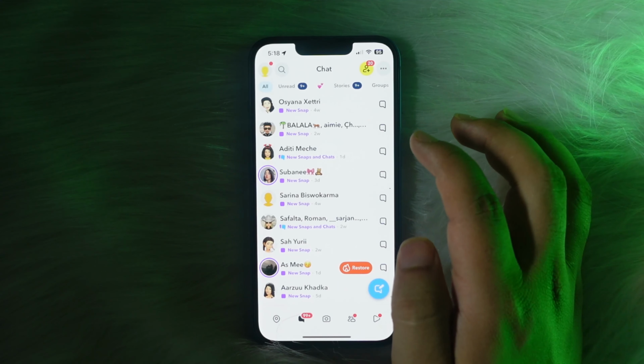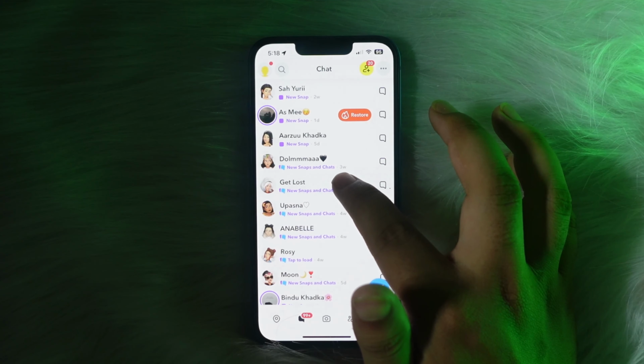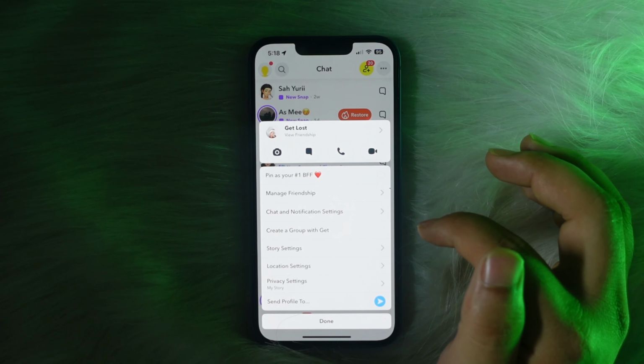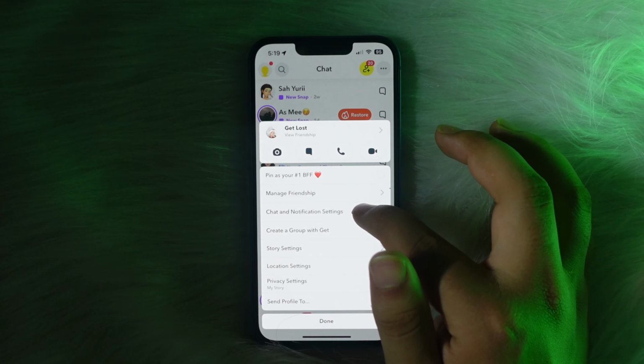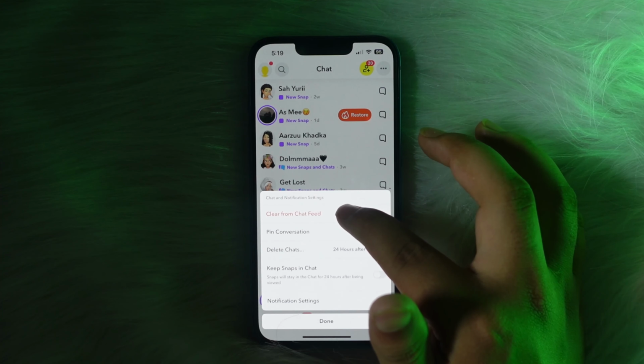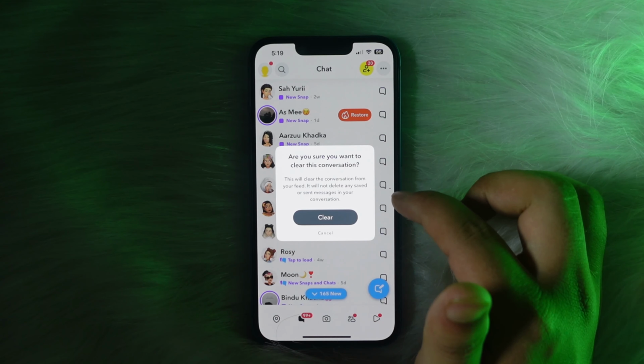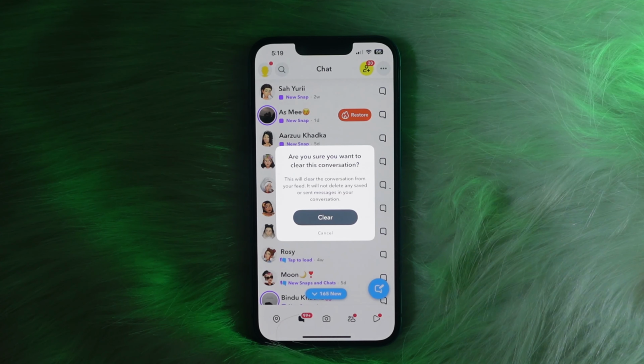So you want to go ahead and open up Snapchat. Then tap and hold on the particular chat that you would like to hide, and you can see chat and notification settings. If you tap on it here, you'll get the option that is clear from chat feed. Once you tap on it, you can see this will clear the conversation from your chat feed. However, it will not delete any saved or sent messages in your conversation.